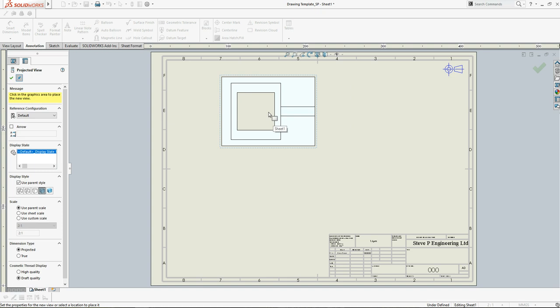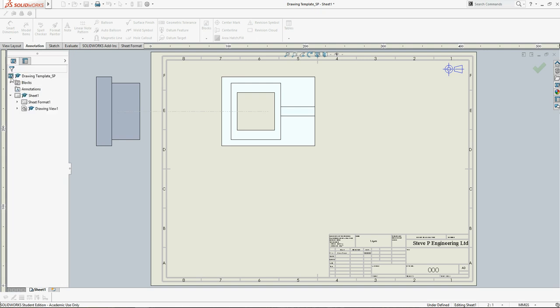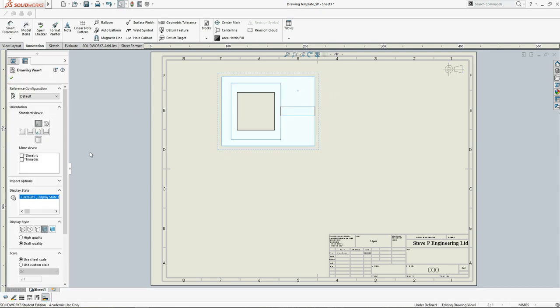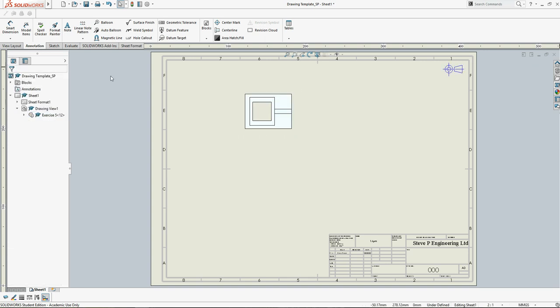Okay, and I don't want it double size. So I'm going to come over here, go down to the scale button, use custom scale 1:1, put it in. Didn't work. Does it happen like that? 1:1, job done. It's off that now.